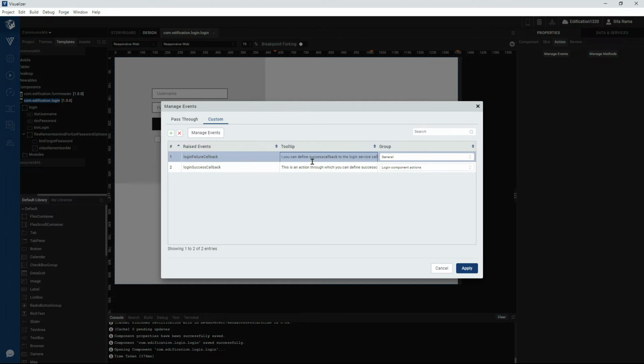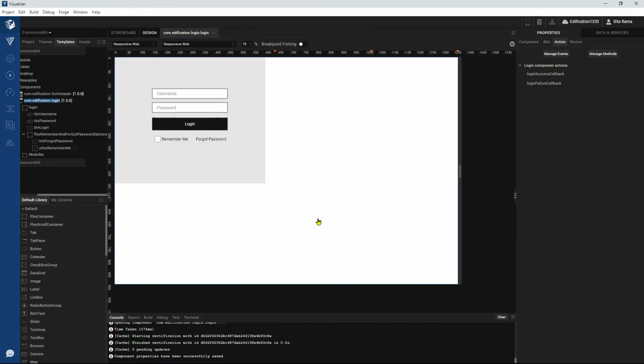Similarly, we are defining the login failure callback. We are grouping these two custom events into a group called login component events. So there are two custom events that we have defined on this login component, login success callback and login failure callback.